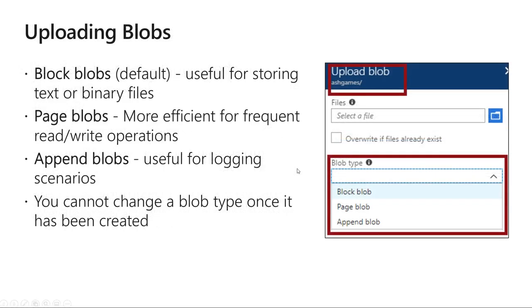So the blobs that we talk about, there are three different ones. Blob, which is the default one selected, page blob, and append blobs. And any of these, once you create it, the type cannot be changed. So this is different. There are a number of things in Azure where you have to get your hands on it and get familiar, because a lot of things you can switch, but a lot of things you cannot switch. So you have to keep this in mind.